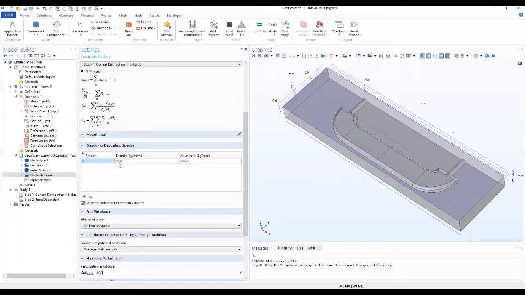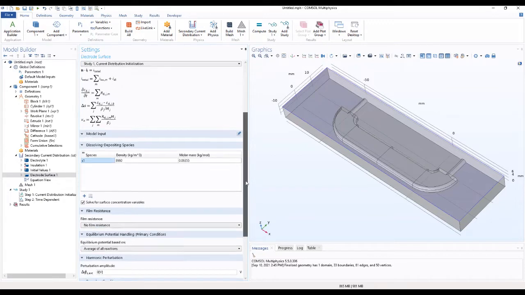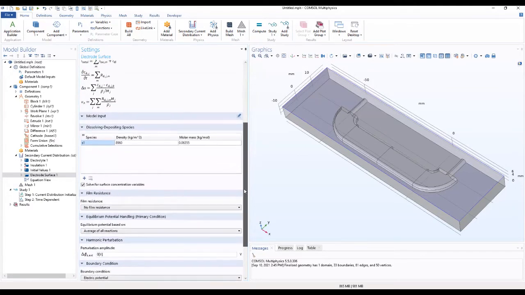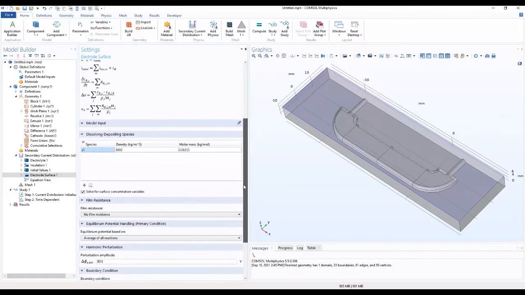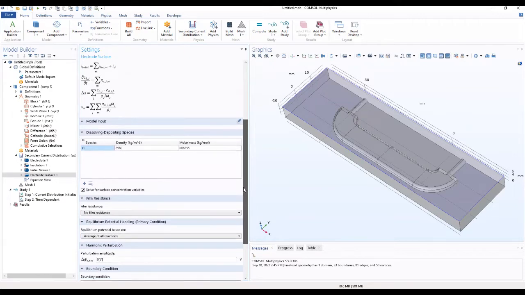Set density as this and molar mass as this. So we've added our dissolving depositing species to the electrode surface in here of our work.